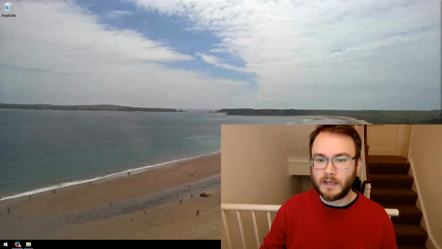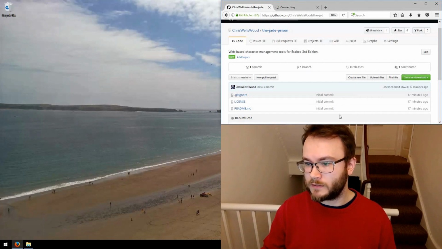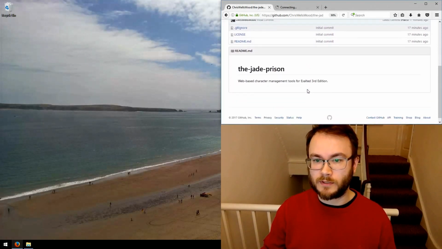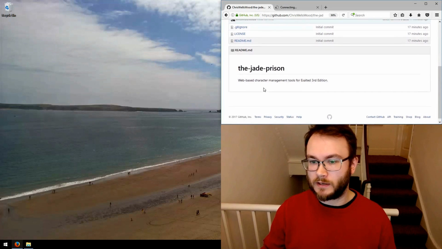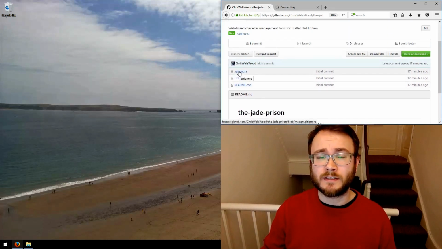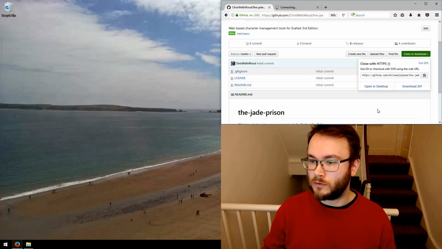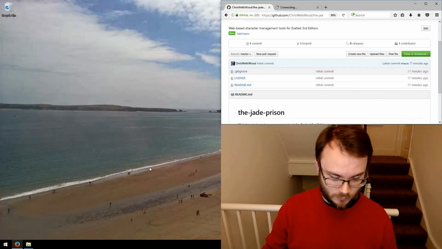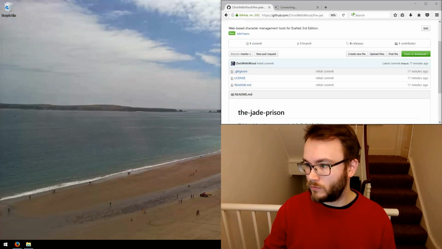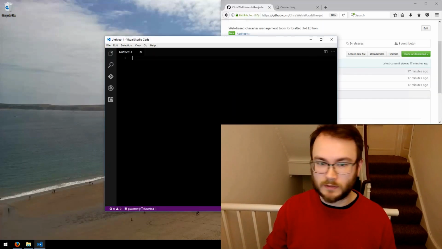So let's get started. I've already made a Git repository for this. You can see it here. It's pretty bare bones. It's just got a license, a slim README and the standard Git ignore for Elm. We're going to clone this down. Let's open Visual Studio Code. Okay, we'll pull this across here.